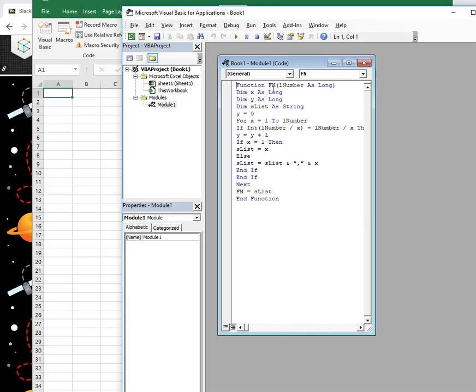We're calling the function fn, and it takes a number, and the type of that number is called long. That means it's a long integer. It can be a big number. Okay, and it goes through all of these calculations and it finally puts out a list of all the factors. So how do we use this function?